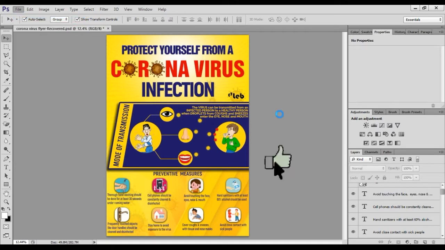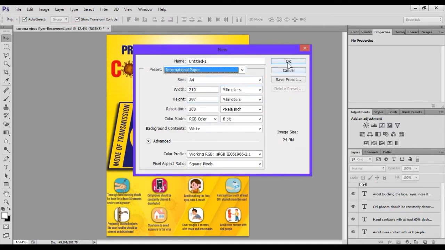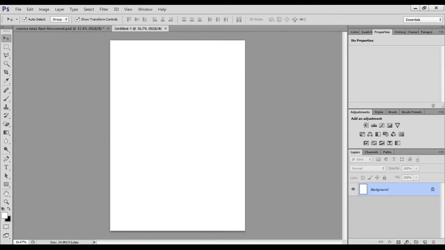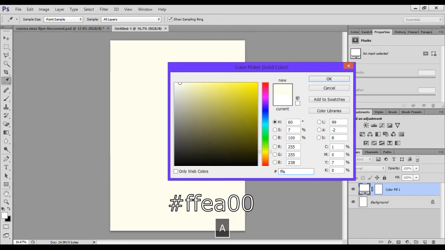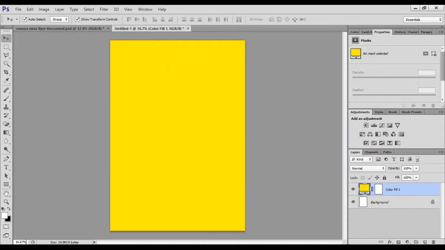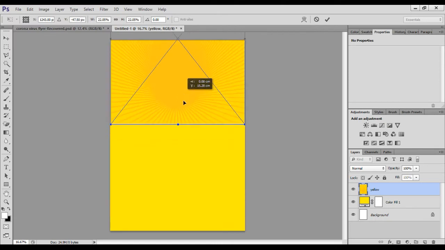You would want to open the document in an A4 format. And then you select the adjustment layer, the solid color adjustment layer. So the color to select, the hexacode has been provided on the screen. It is slightly yellow. So the next thing to do is to import the yellow image.